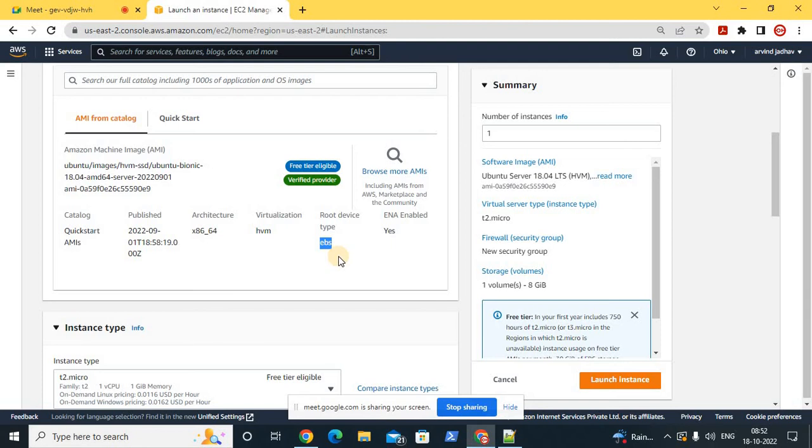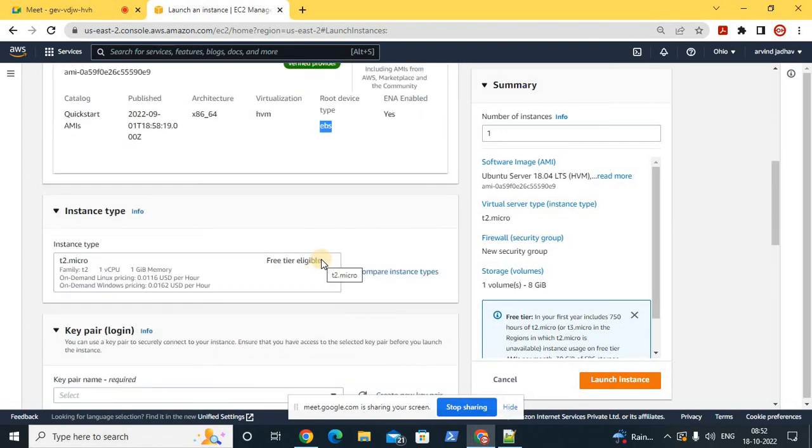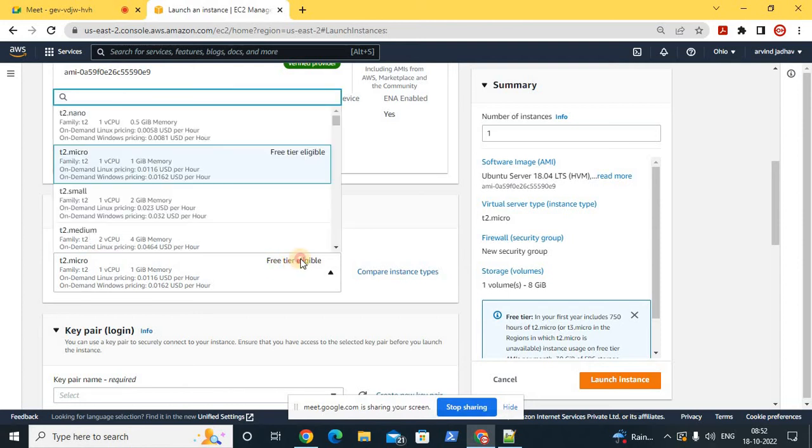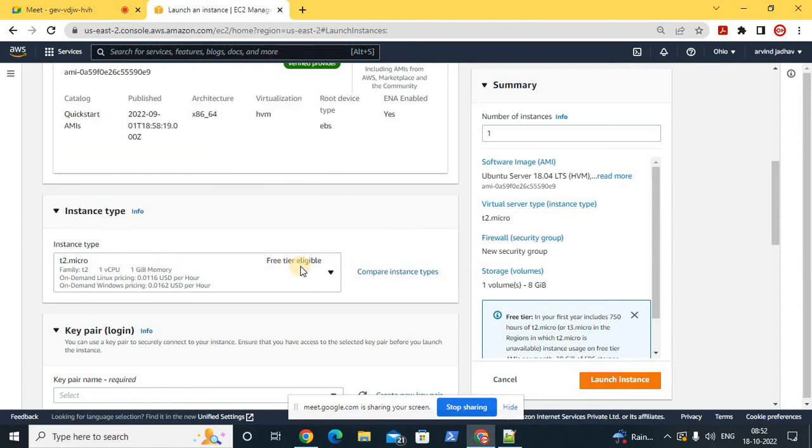Tomorrow or the day after tomorrow we are going to discuss the Simple Storage Service, S3. There you will understand what block storage and object storage are. Now first is completed, second is completed, later on we need to discuss the instance type. See, free tier eligible is selected automatically. Wherever we see the free tier name, we will select that. What is the reason behind that? It is that it is available for free.